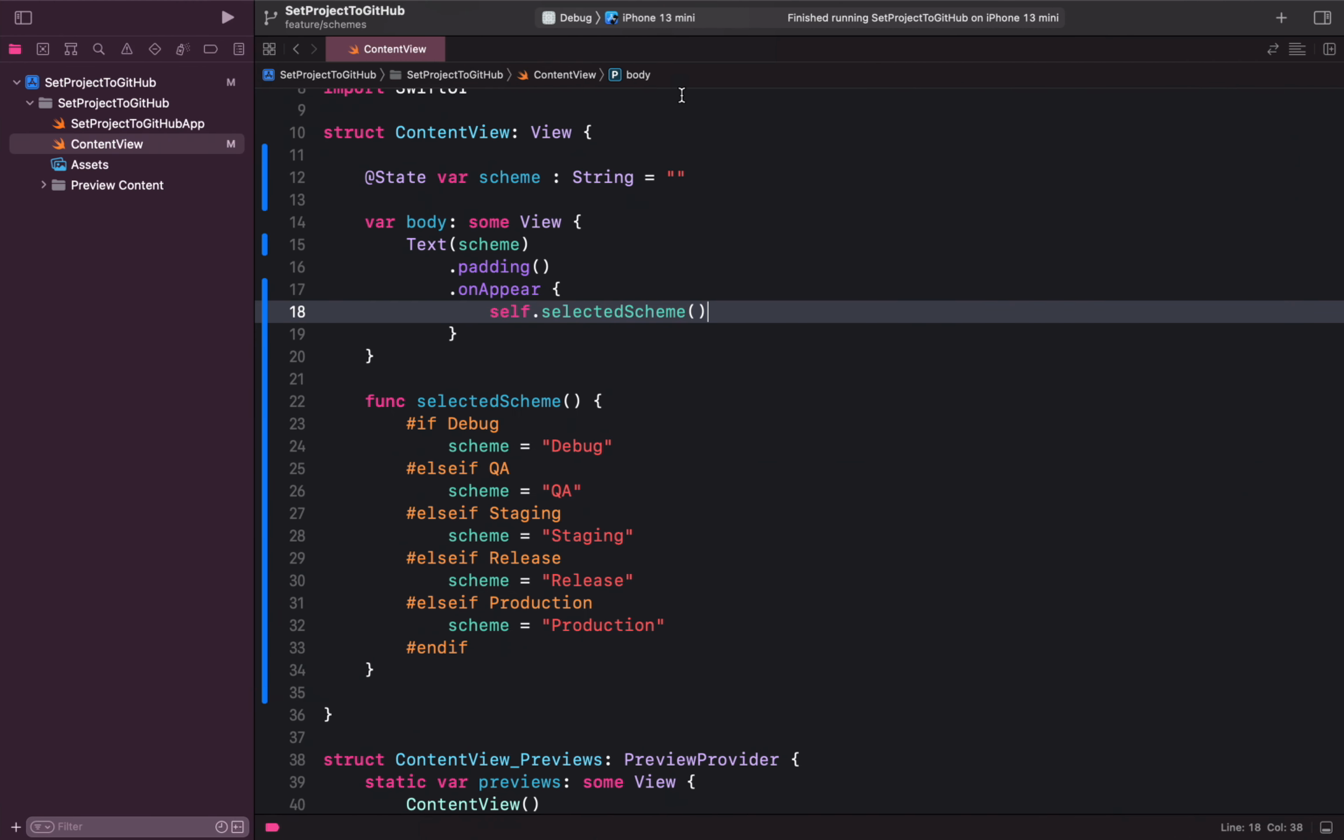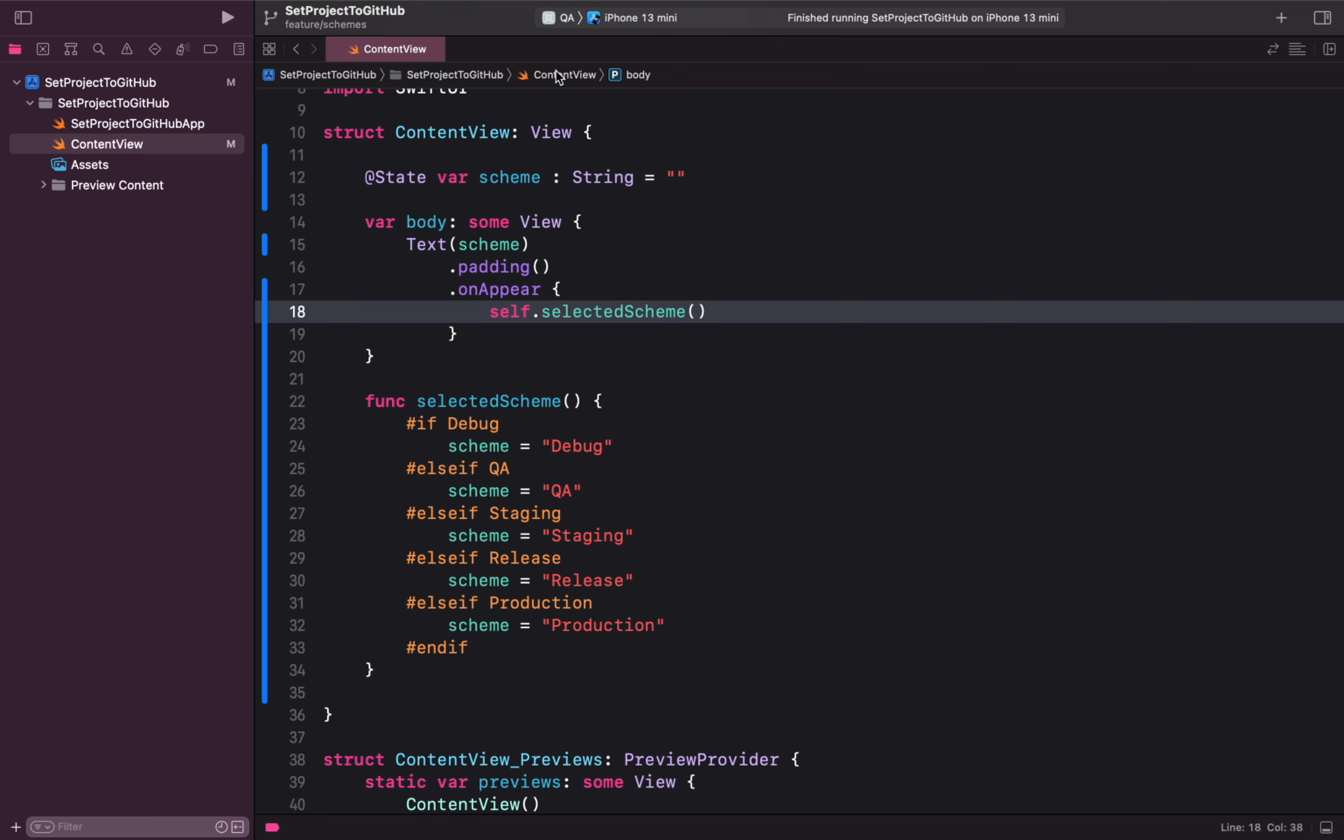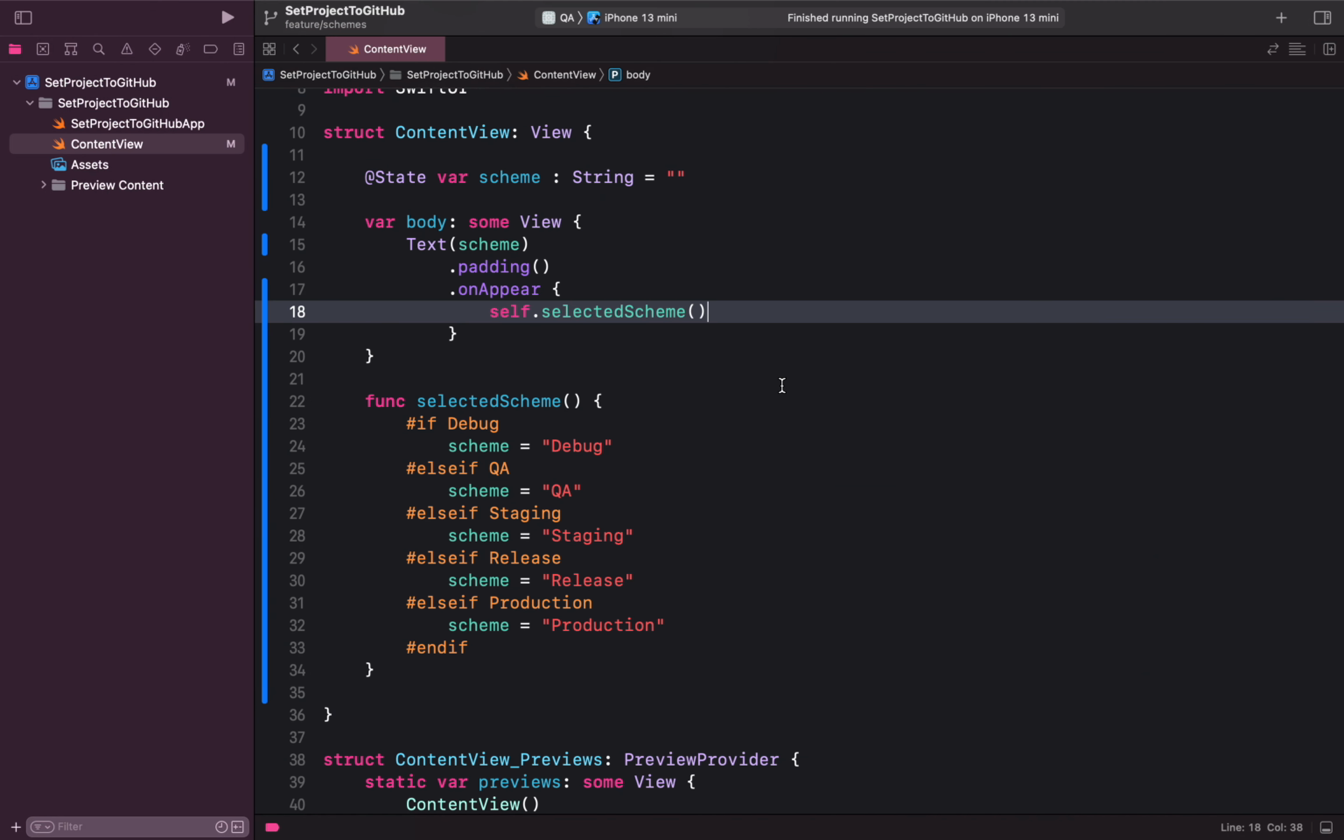And if I run it in some other environment other than debug, say a QA environment, we should see the text as QA. Yeah, you can see here that now the text is QA. So this is how we add different schemes to our existing project.